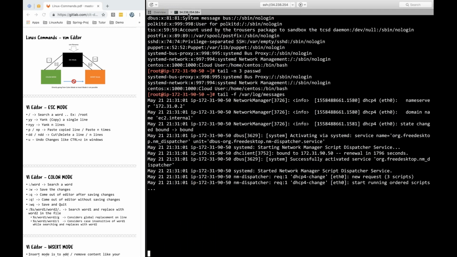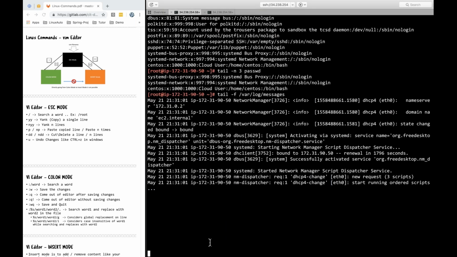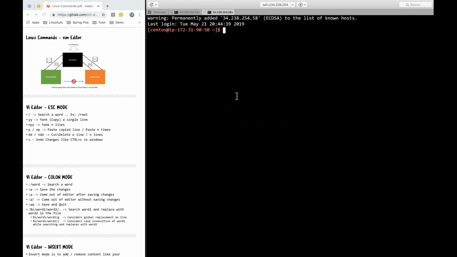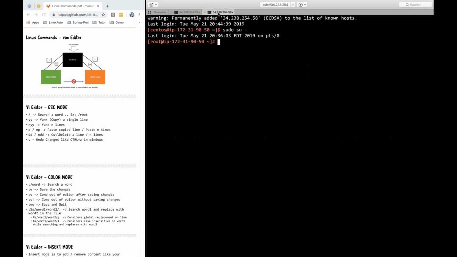Now I'll just open another session. I'll just open a duplicate session. So in this particular log file, it is going to show us that someone is trying to log in. So, started session for CentOS user. Okay. Then after that, I'll start executing some commands. So you can see there is one more line that came up. I'm pressing enter, just to show you the delimitation.